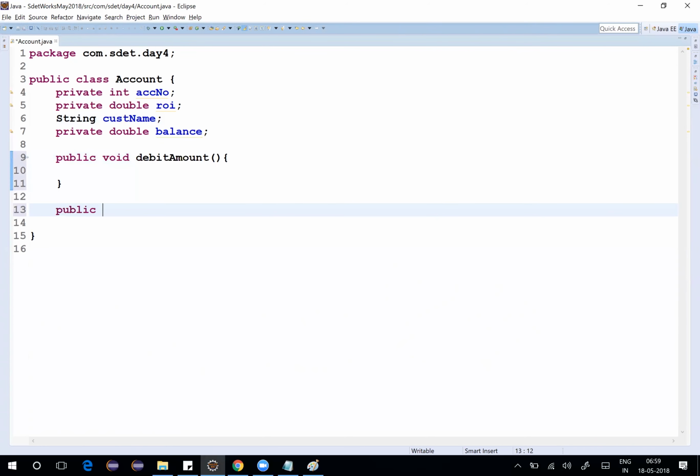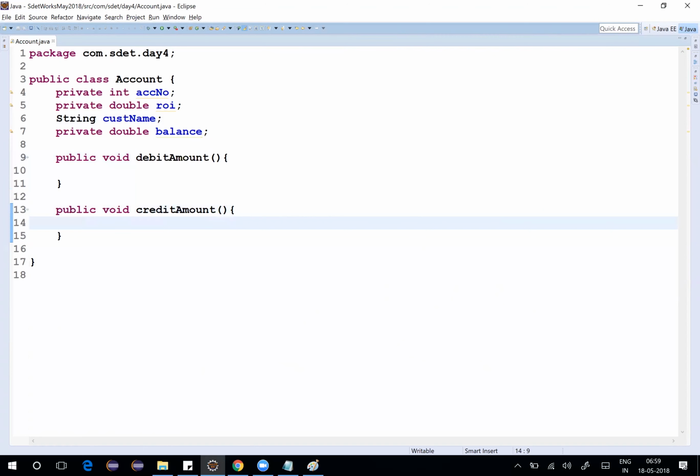I'll have public void credit. So there are two methods here. I don't want to make it too complicated, so we just keep it as simple as it is. When you say debit amount, I will take a parameter which is double amount.